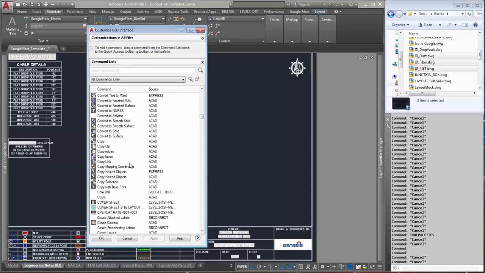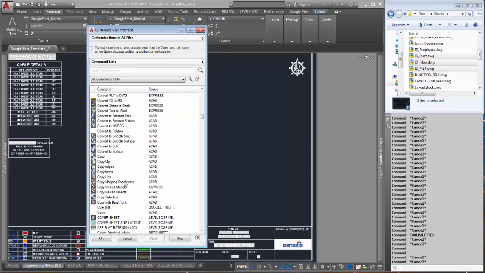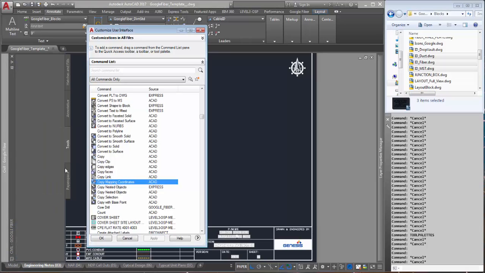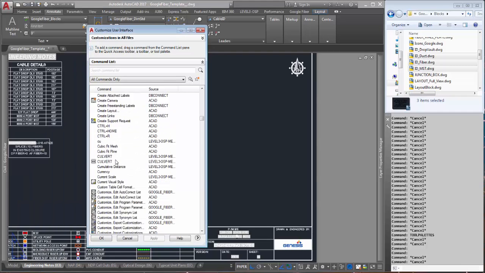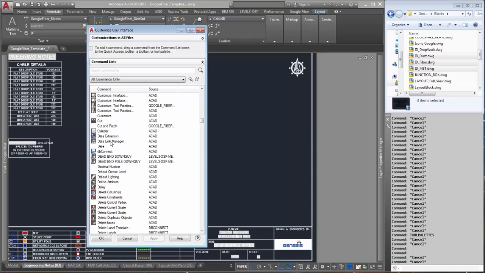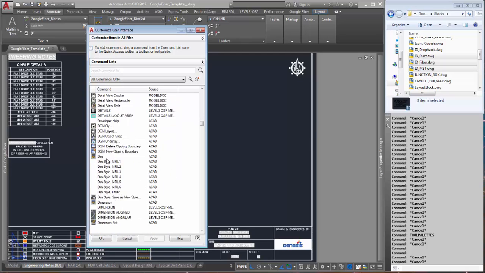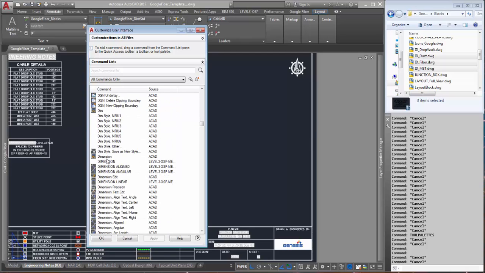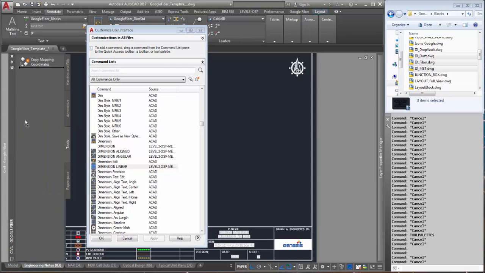You'll notice that on the source, you'll notice Google Fiber, Level 3, AutoCAD. So when something is added to the Google Fiber menu functionality, it'll also be within this command list. So you can take anything that's on the Google Fiber ribbon at the top there and find the command in here, and the source will be on the left. It'll say Google Fiber, and you can just drag and drop the commands over to the left like so.